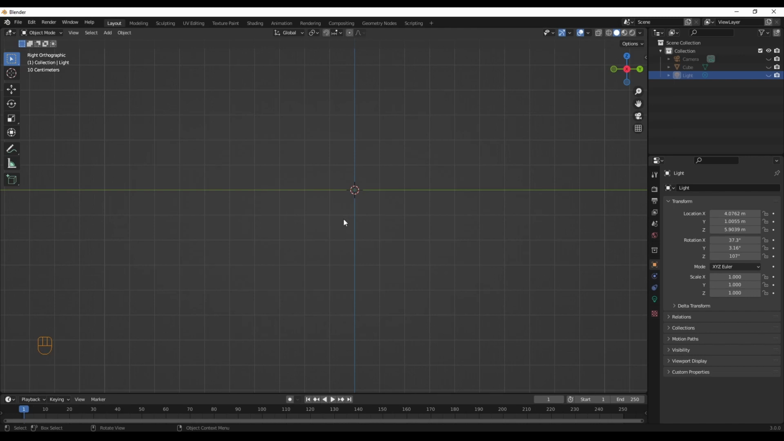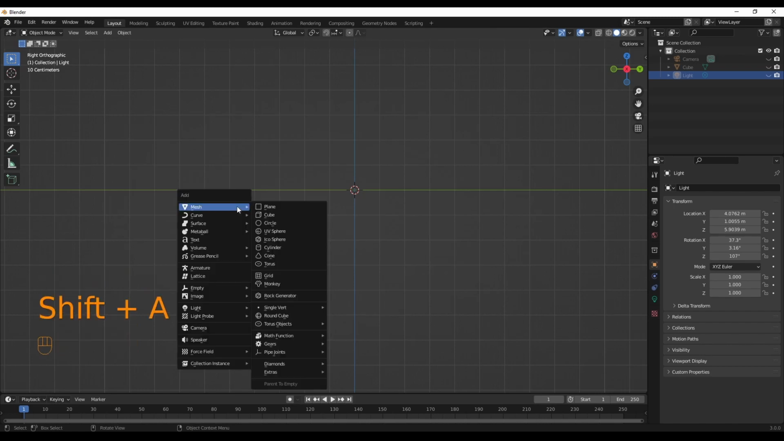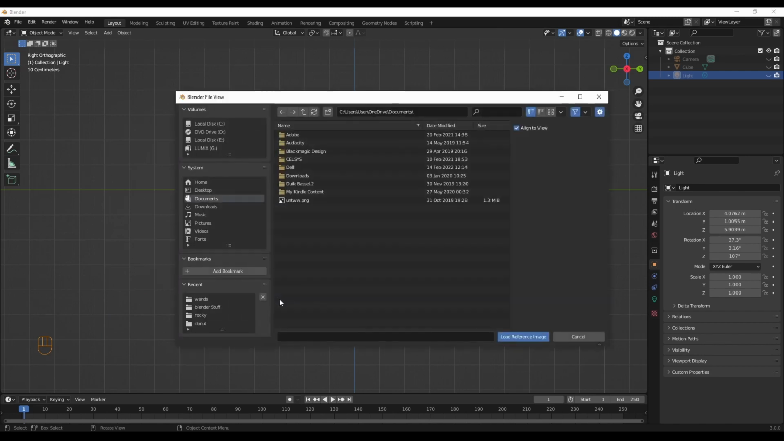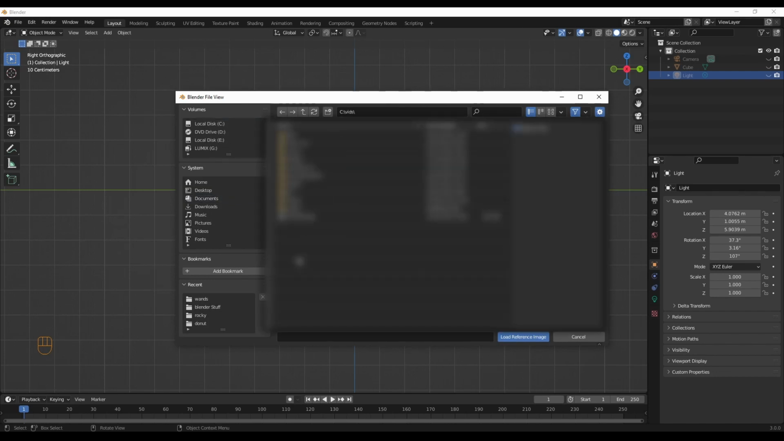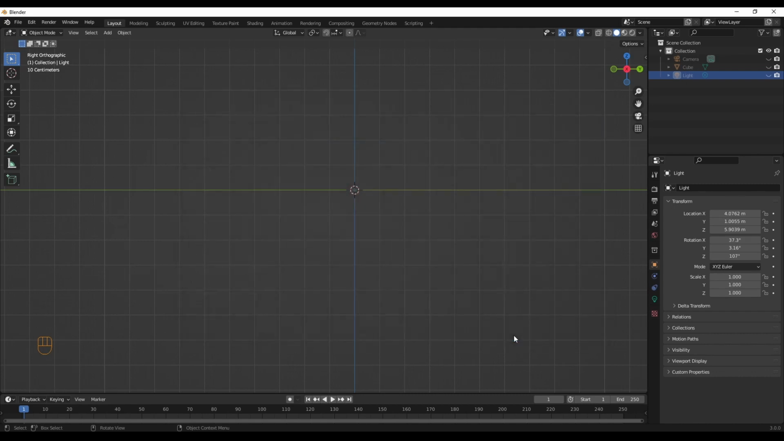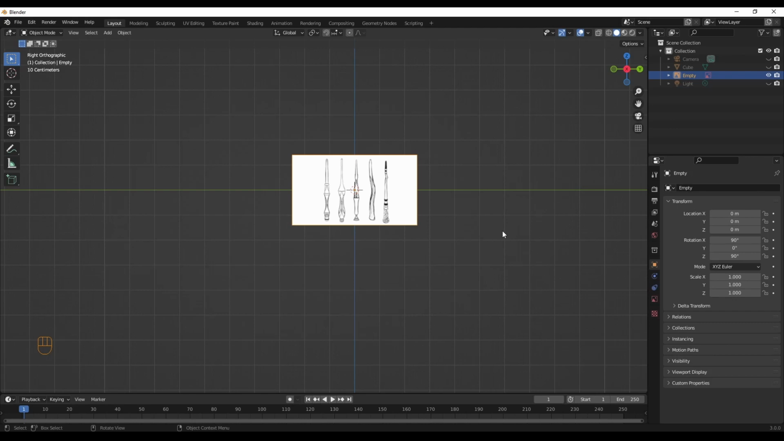So if you press shift and A, and then click away, then you go to image, and then you go reference. It will pop a window for you to find your reference image. So remember where you put your reference image. Mine is on this C drive over here, and I have called my reference concept once. I'm gonna click on that and load reference image, and it will paste it in the proper position.